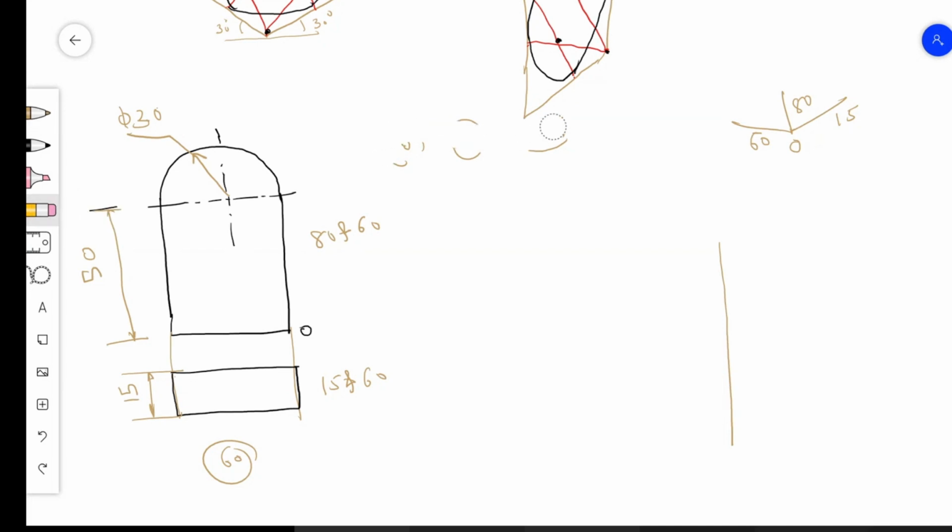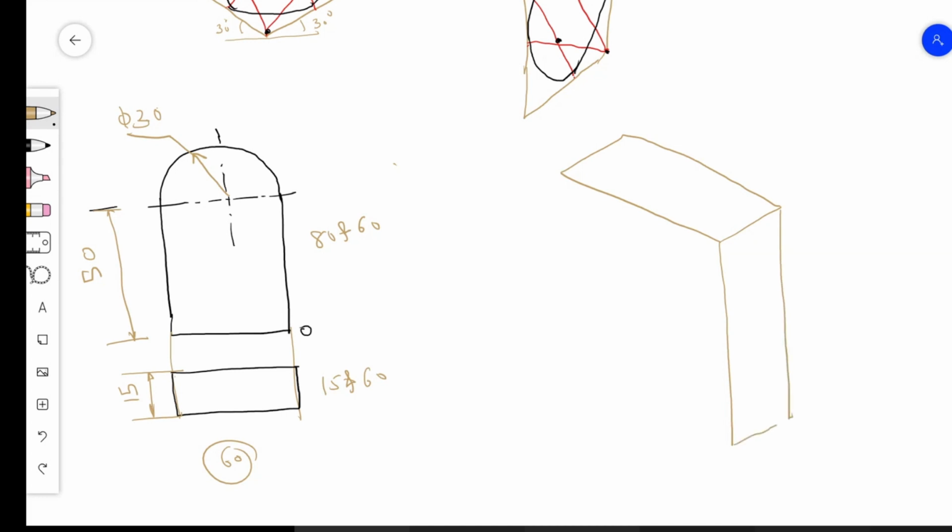Yes, sir. Okay, so we'll now construct a rectangle, and this is 60. This is how much? 15. So you will get a rectangle which is something like this, correct? This point will be O.